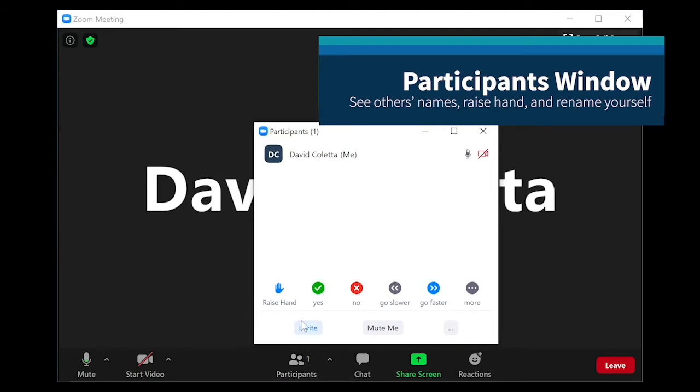In the Participants window, there's a couple things that are important to know about. The first is this little blue Raise Hand button. When you click on that, it means you want to be recognized. And if you change your mind, you can click on it again and lower your hand.